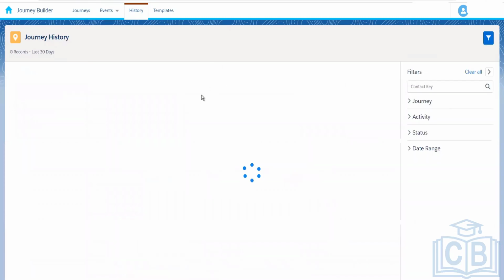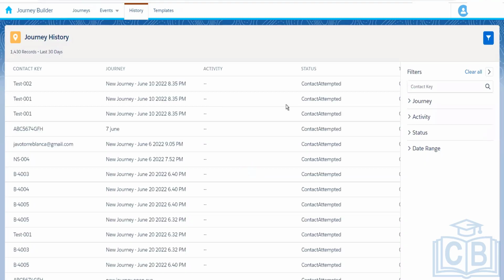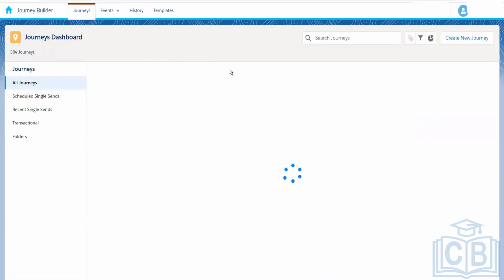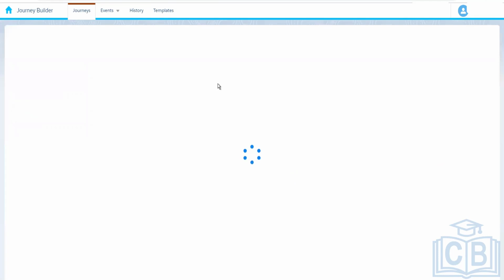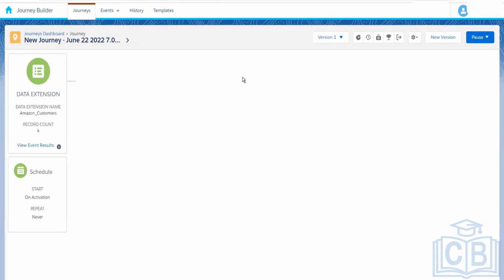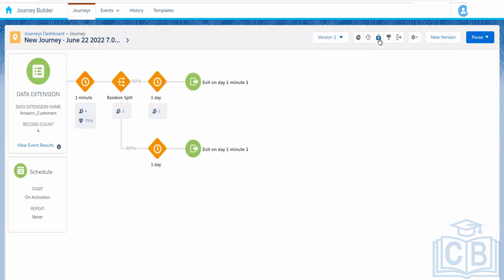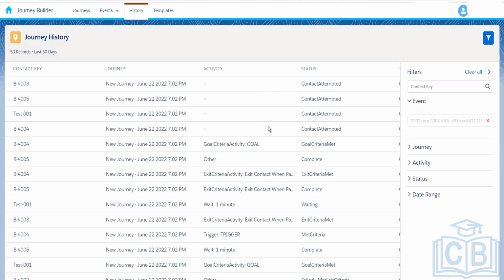Okay, let me go back. You mean this contact attempted? Yes. Previously, it was showing around the exit criteria. So let me go back there and explain. What is completed and what is exit criteria?